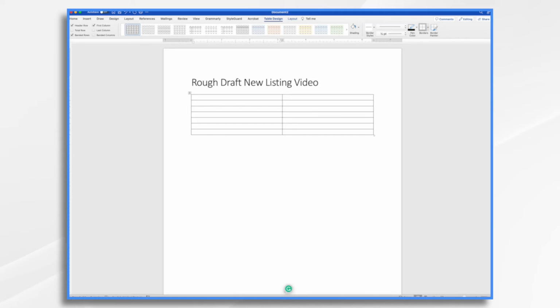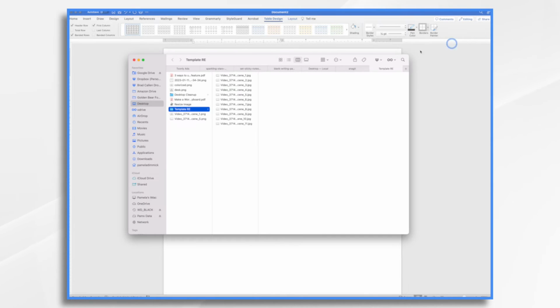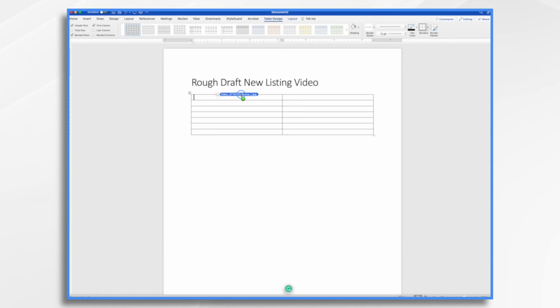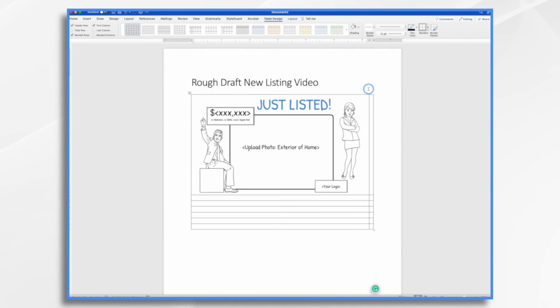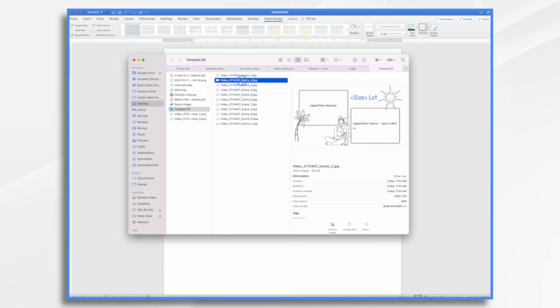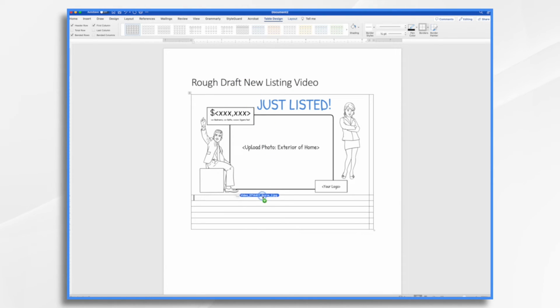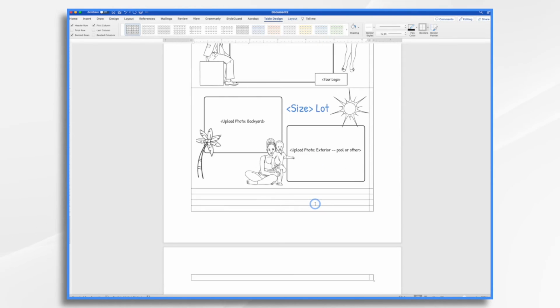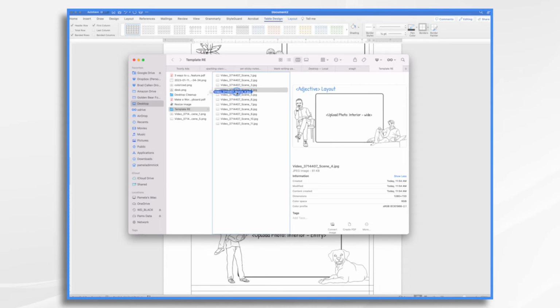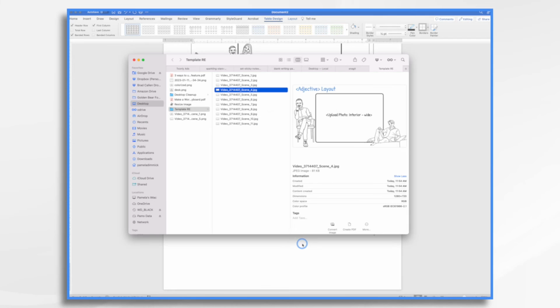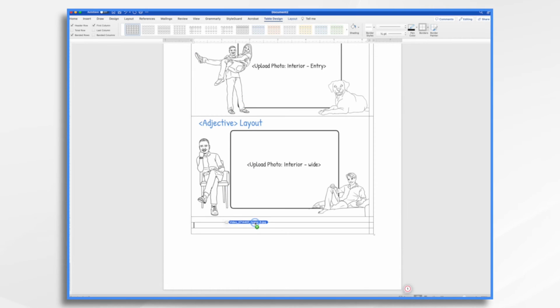So now if I go to my folder, you'll see these are my scenes. Scene 1, 2, 3. Oh, I have 11. Okay, well, that's fine. We'll just make 11 rows. So let's just start. We'll start dragging these in. All I'm doing is dragging and dropping each of these graphics in.